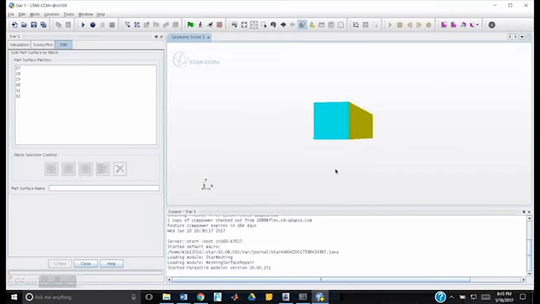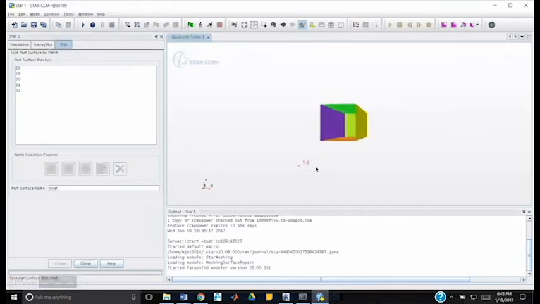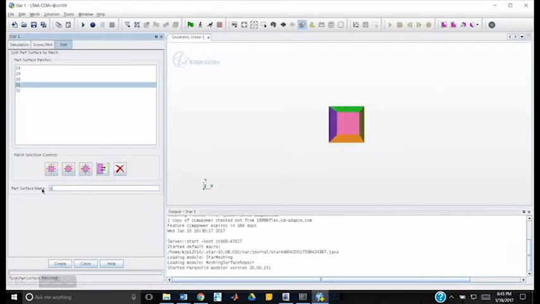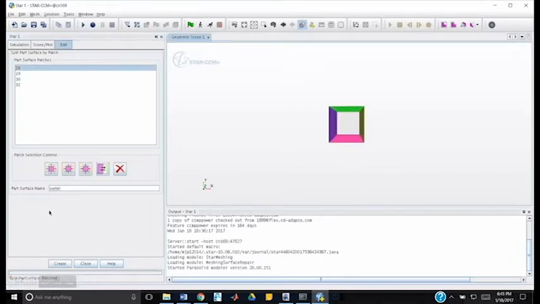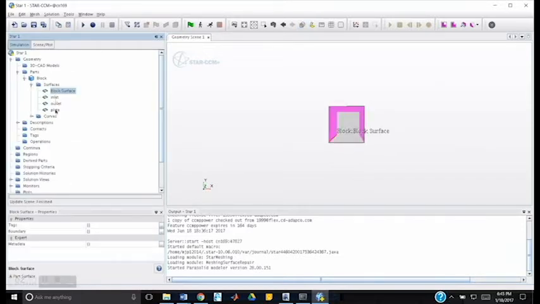So we click on the front face here, and we're going to name that the inlet, and that is where the flow will be entering the wind tunnel. Create. We can click the back, and we'll call that the outlet. And then the bottom surface we'll call the plate. And we can just leave these other three surfaces alone. Now you can see our surfaces are here.